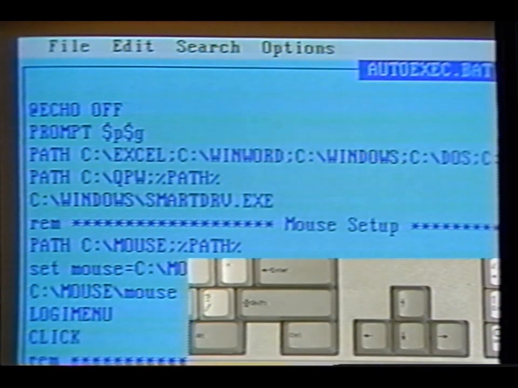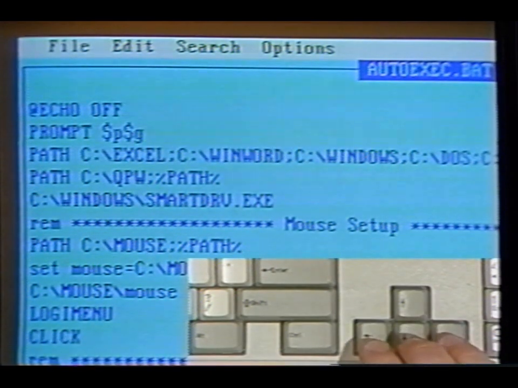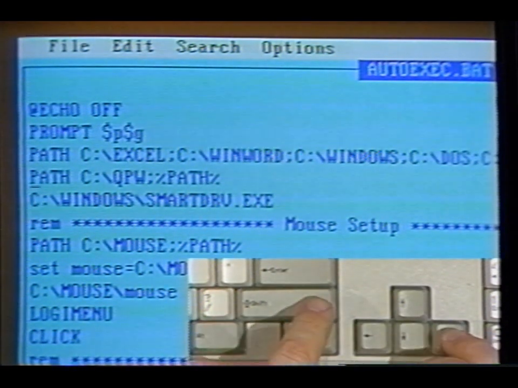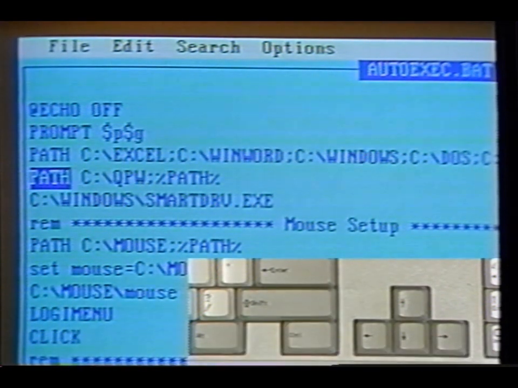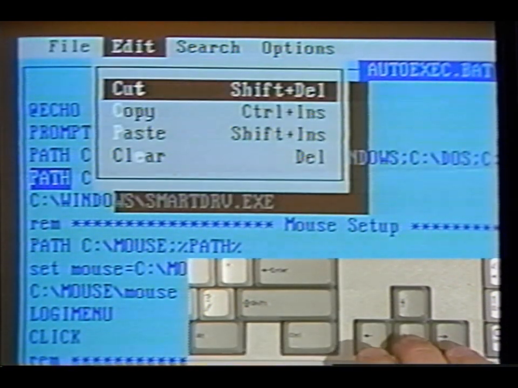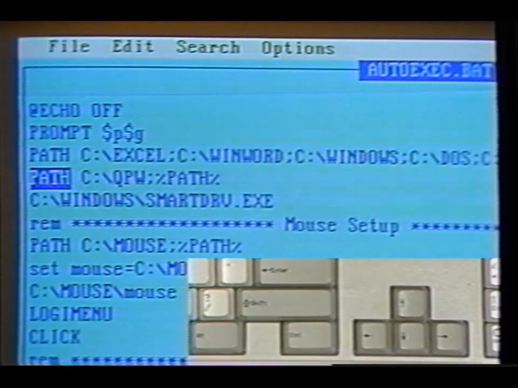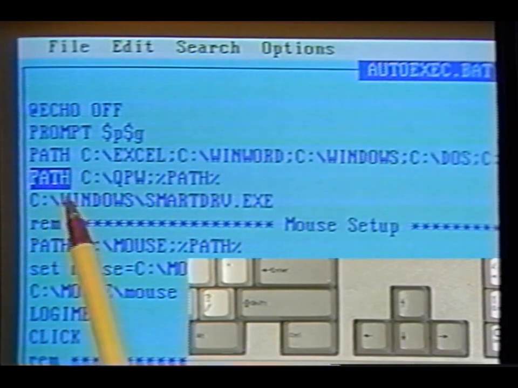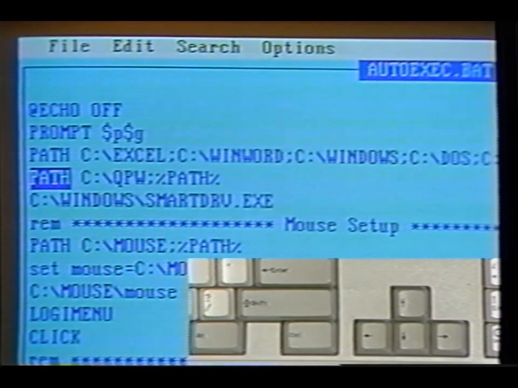Now we can also use copy and paste in a similar way. Let's choose this path command. Hold down Shift. We select the text in this way. We go back up to the edit menu and choose copy. We hit enter. And that text is copied to the clipboard. Notice it's still on the screen. A copy of it has been placed in the clipboard area.